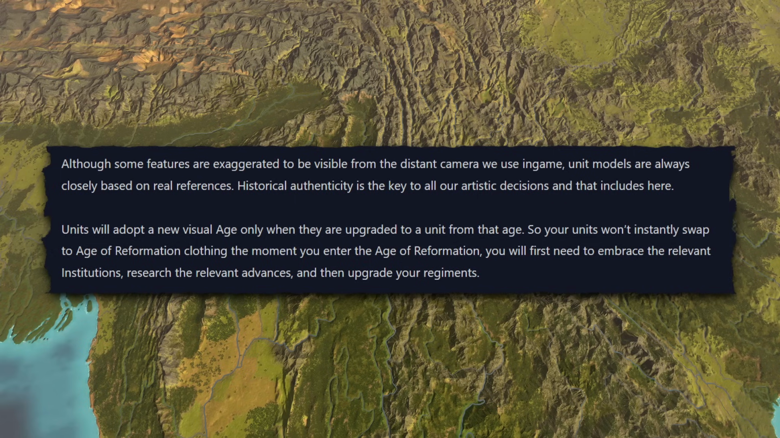Units will adopt a new visual age only when they are upgraded to a unit from that age. So your units won't instantly swap to the Age of Reformation clothing when you enter the Age of Reformation. You will first need to embrace the relevant institutions, research the relevant advances, and then upgrade your regiments, which is fantastic for how this is going to work.